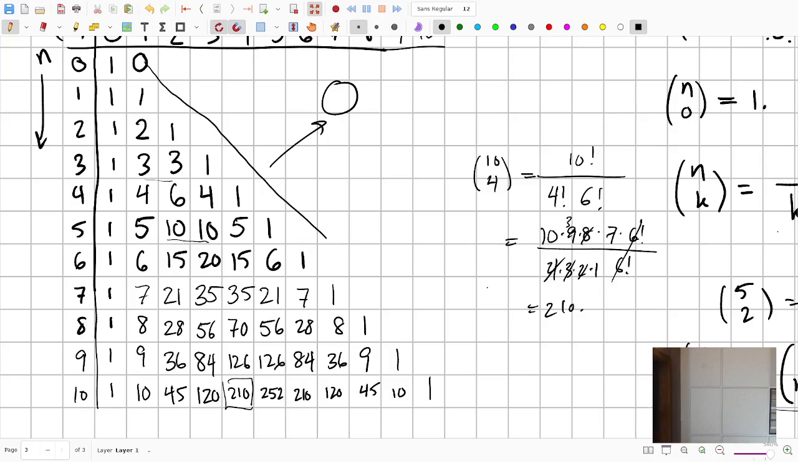It's similar to n choose k is equal to n choose n minus k. If you order the factorials, these two factors swap places. That's why it's a symmetrical triangle.